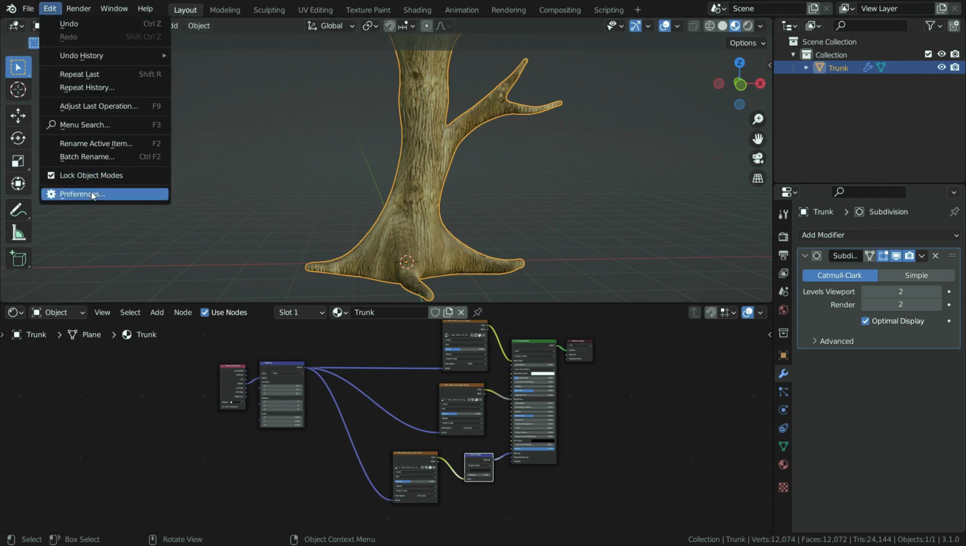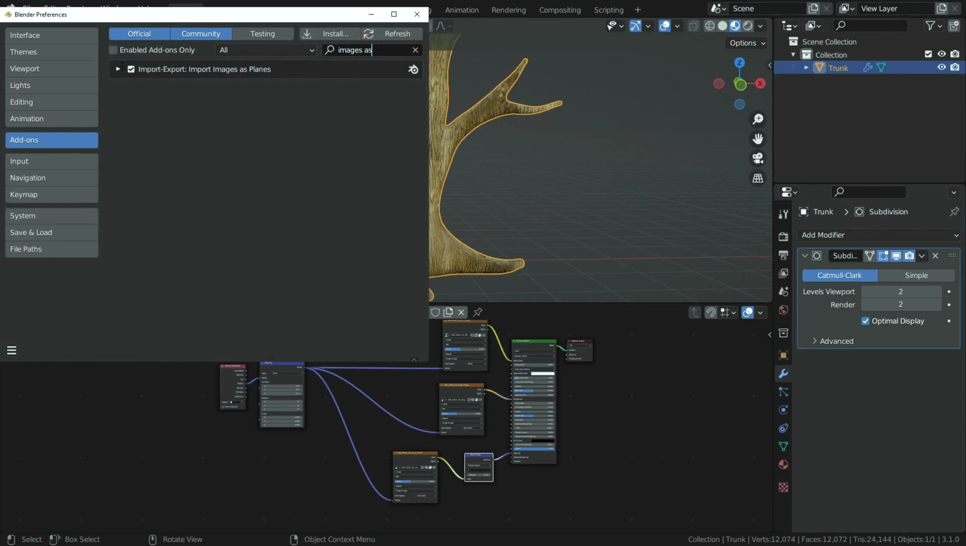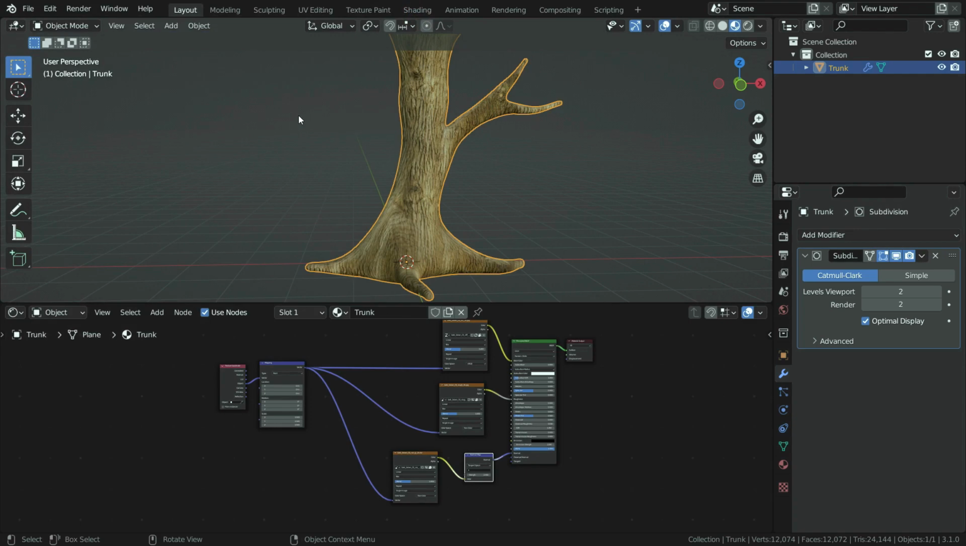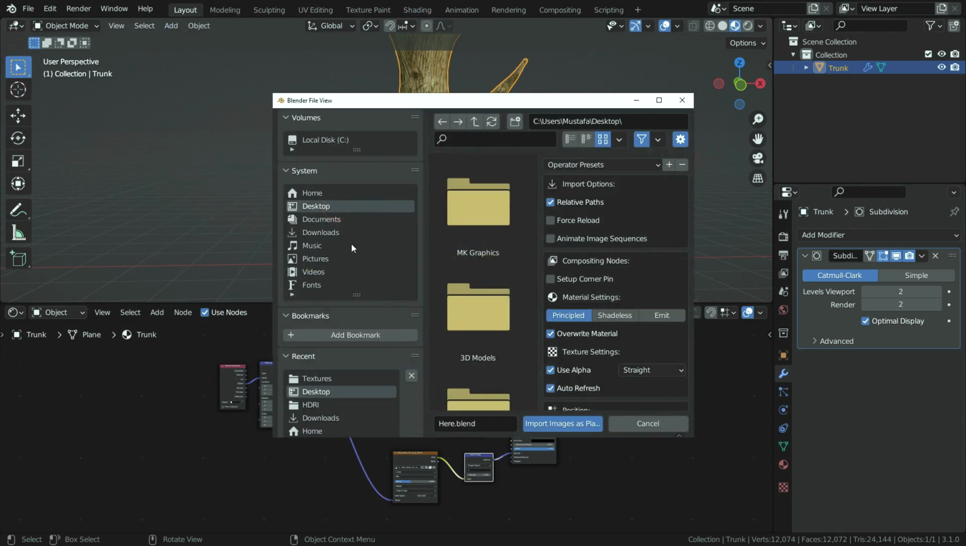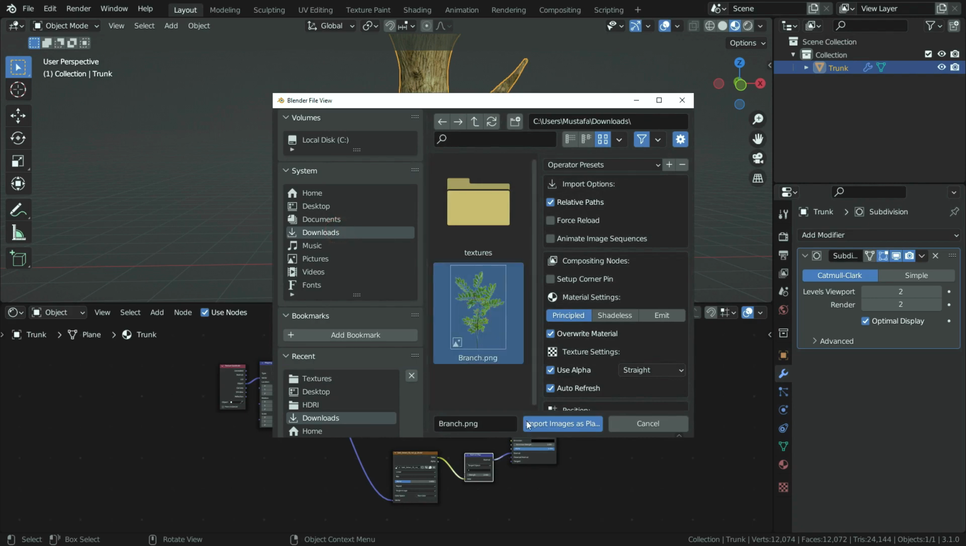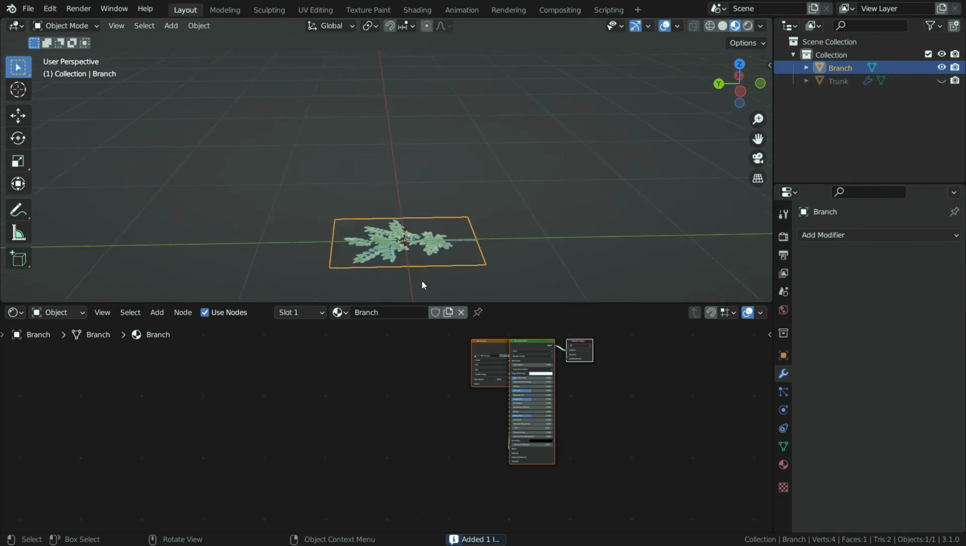Firstly, be sure that the Images as Planes add-on is enabled. Then, click on the Add menu, Images, Images as Planes. Choose the image we have just downloaded and import it into the scene. Let's hide the trunk in the viewport for now.